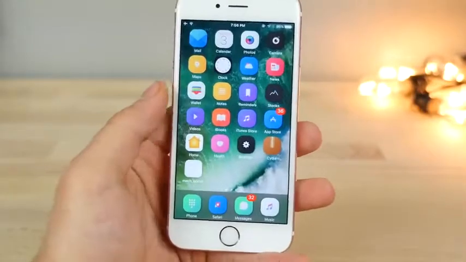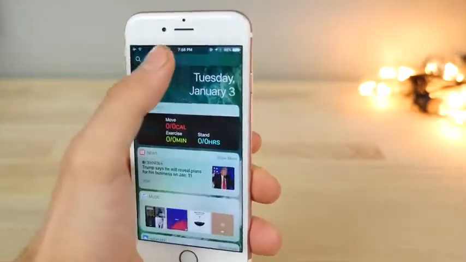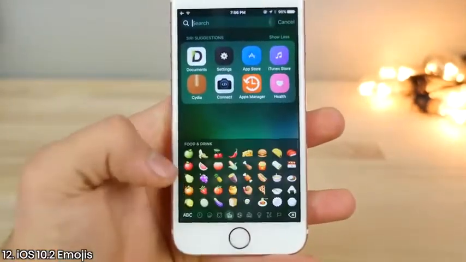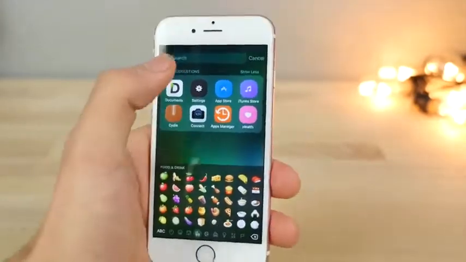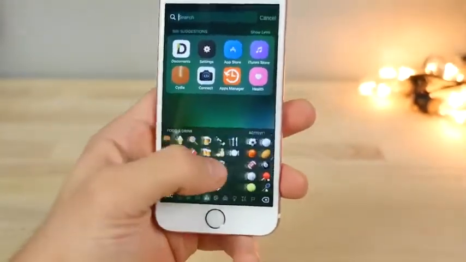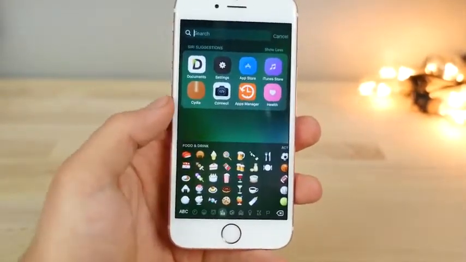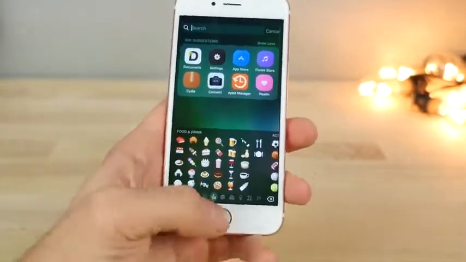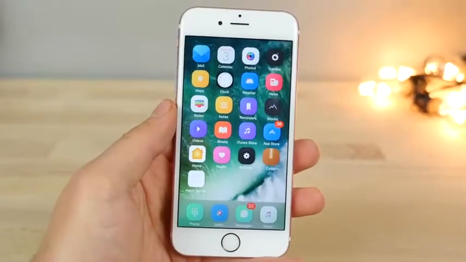I was having an issue with iFile, but you can now add iOS 10.2 emojis to your 10.1.1 device. So you no longer get those little blank question mark icons when you can't understand an emoji. You can now do everything you could on 10.2 on an older firmware like 10.1.1. So you're not missing out on anything.